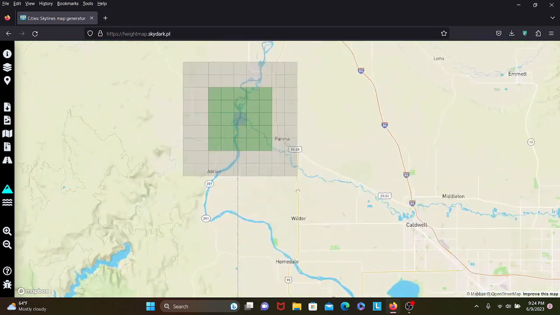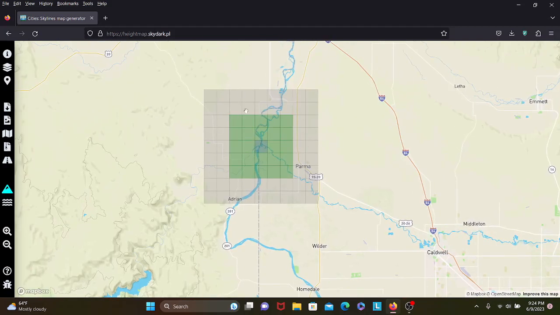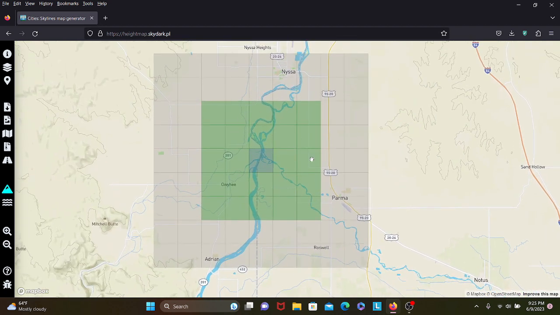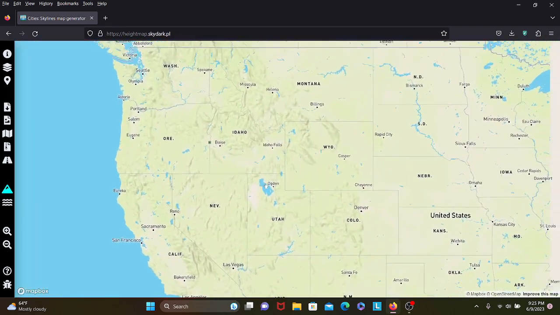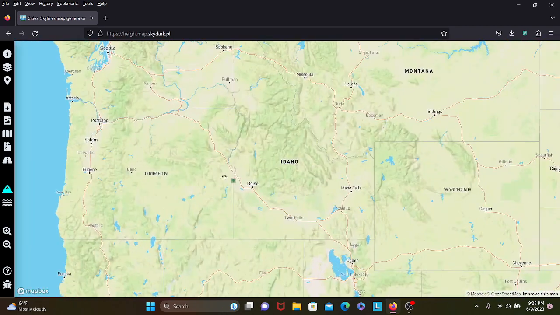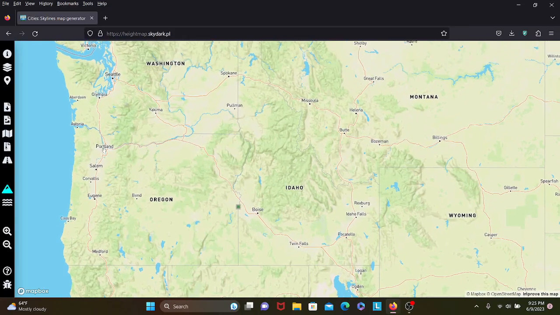As you can see, this is the 81 tile square map that City Skylines is arranged in. There are the 25 tiles, and there's your starting tile right there, which you can change in the map generator. What I've got highlighted is a map of the United States. This is Idaho, this is Oregon, right here we've got Portland, and right here we've got Seattle.